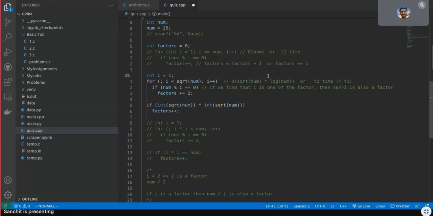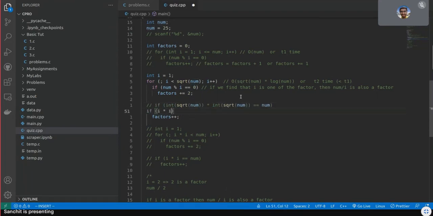So what is the purpose of introducing i outside the for loop? Wait a second. So if square root of num into, it should be this. In this case, I can do this to check if it is a perfect square. In case it's a perfect square like 25, this will be 5, this will be 5, 5 into 5, 25. But let's say we have 30. So square root of 30 will give 5 point something. We convert it into an int, so 5. Again 5, so 5 into 5, 25, which is not the same as 30. So this is checking. Now another way we can do this, if i into i is the same as num.